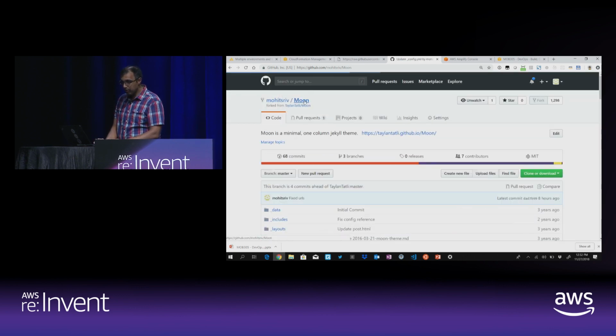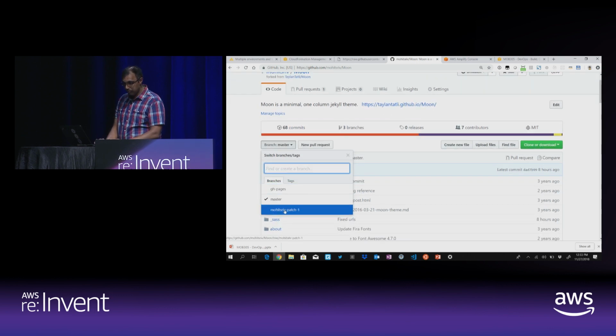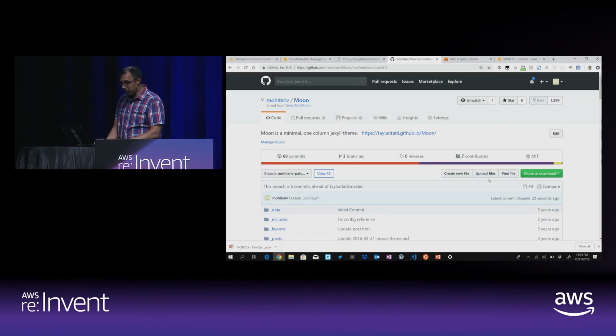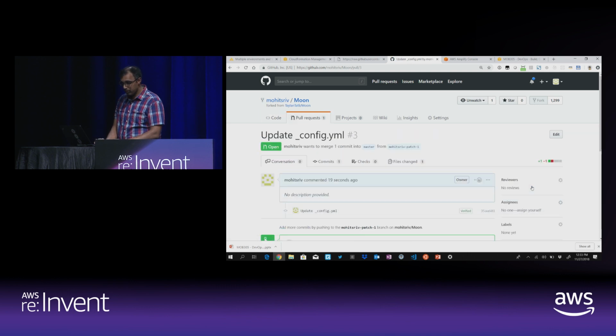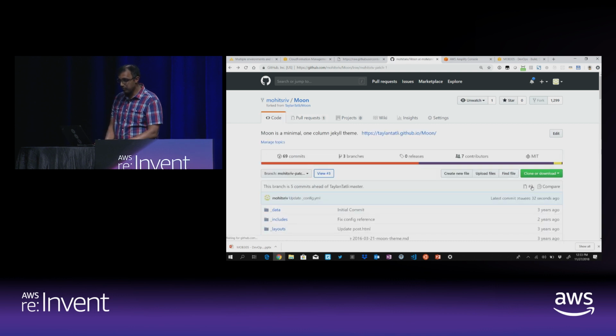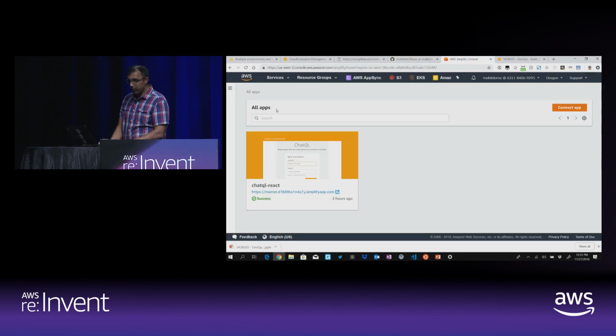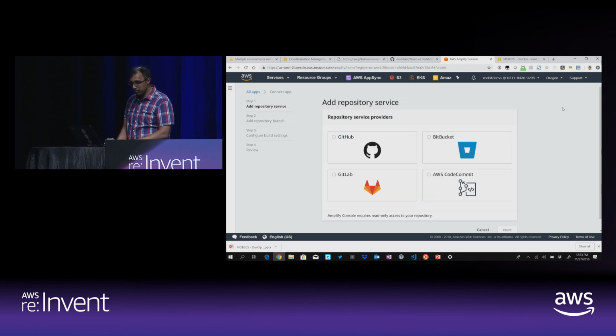So now if I come back here, you'll see indeed I have a new branch, master, along with this patch. And the only difference between the patch and the master is that change that I made. Yep, update to the config YAML. Okay, so now let's go ahead and deploy this. So I'm going to pivot to the Amplify console, and I'm going to press this Connect App button to wire up this GitHub repo with the Amplify console.